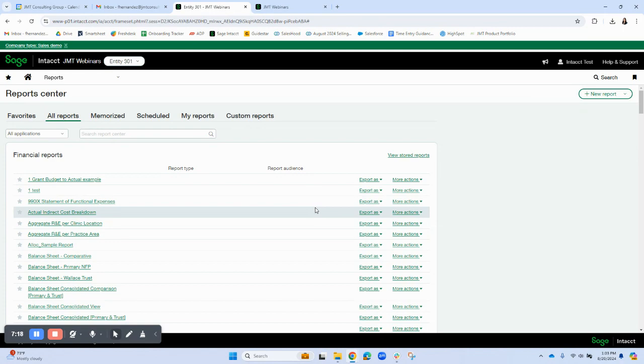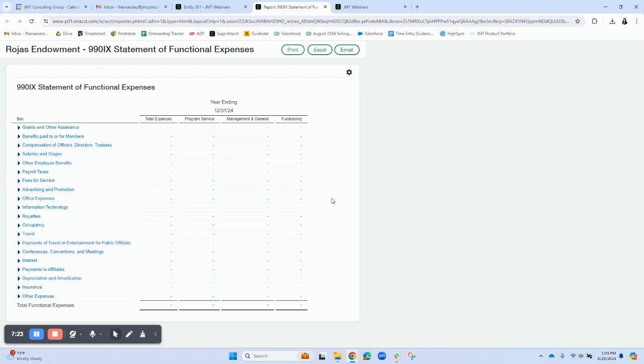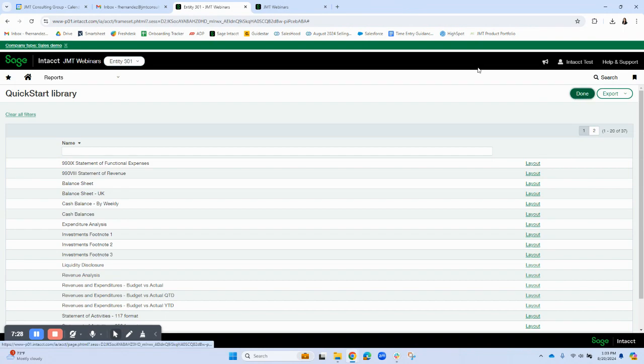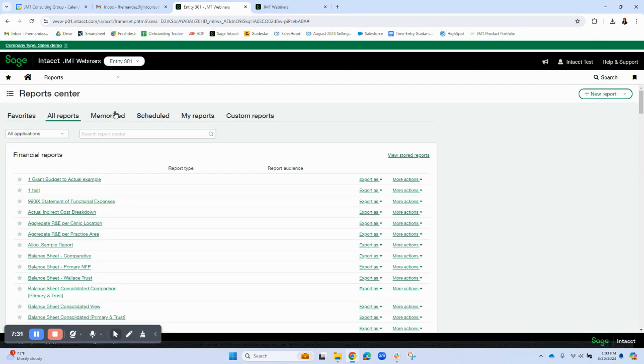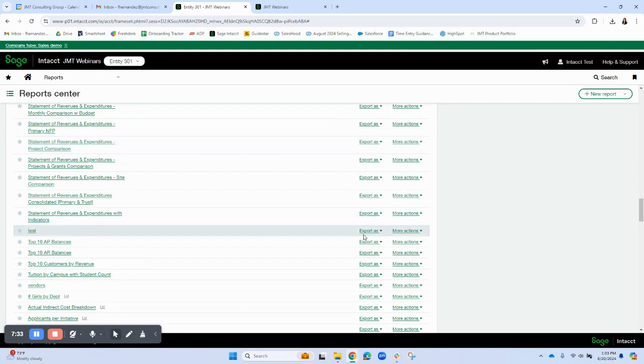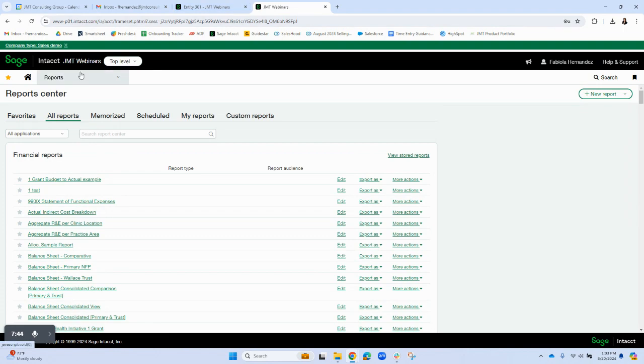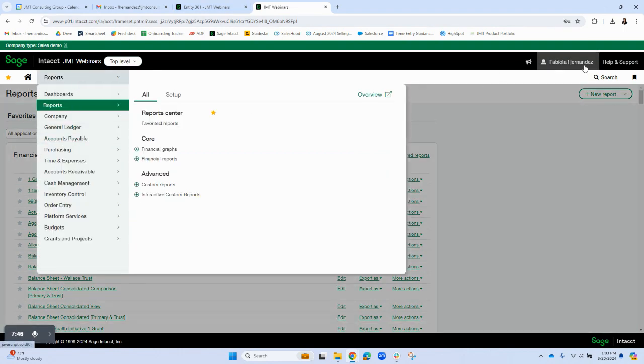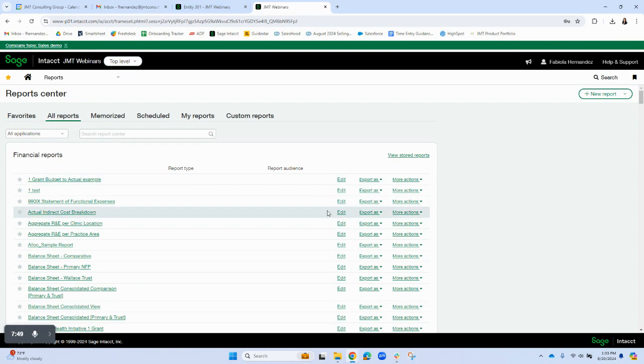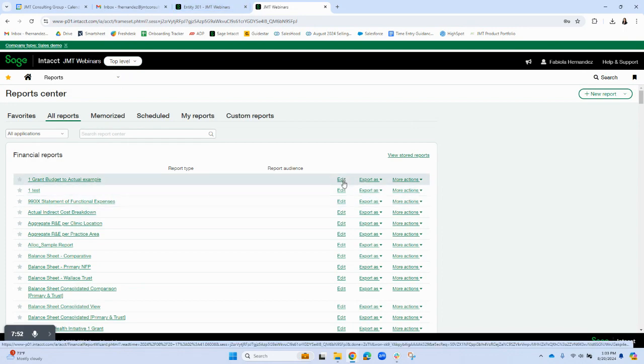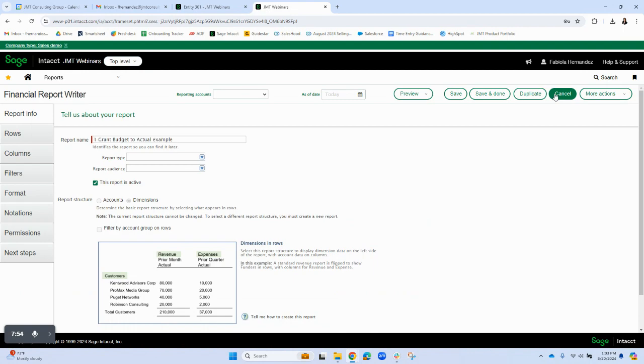Let's click here to see. Let's see here, click on layout. That's pretty much it. Click done. You can export, they have more actions. And in my case, as the admin user, I can actually edit them. I can click on anyone and edit.